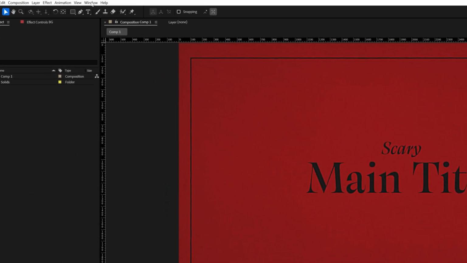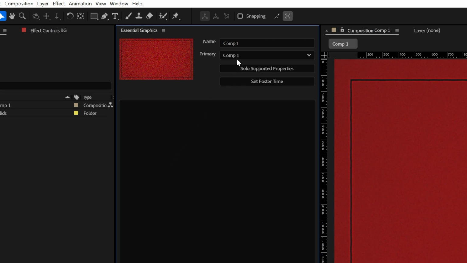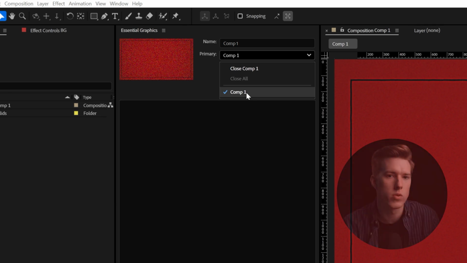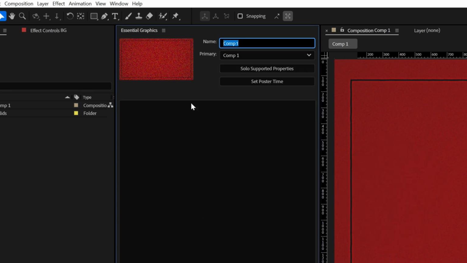To make a MOGRT, let's go to Window and open up the Essential Graphics panel. Here, make sure you select the composition that you want to make the MOGRT out of. I only have this one composition named Comp1 in my project, but it really gets mixed up if you have multiple compositions, so just make sure you select the correct one. You can name your preset and now we can start customizing it.